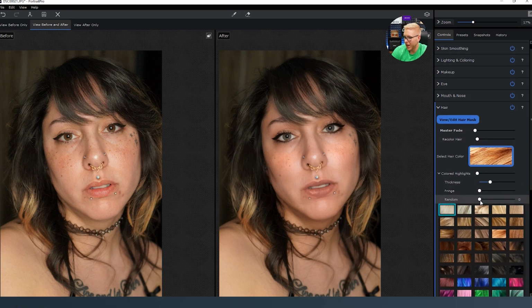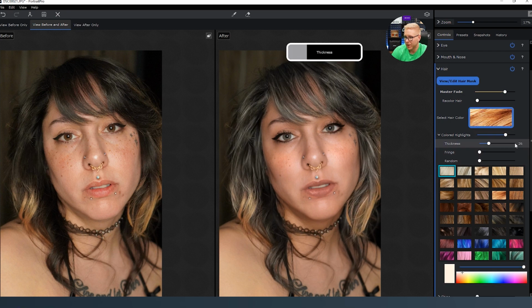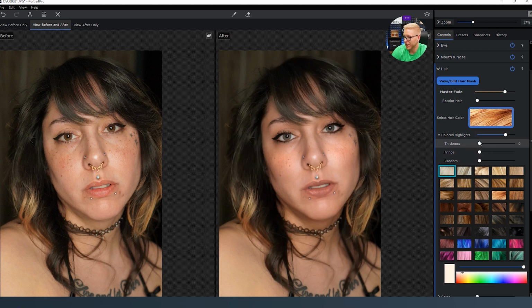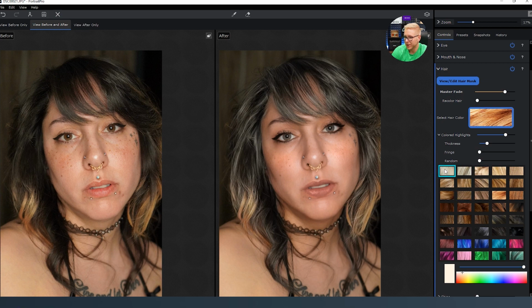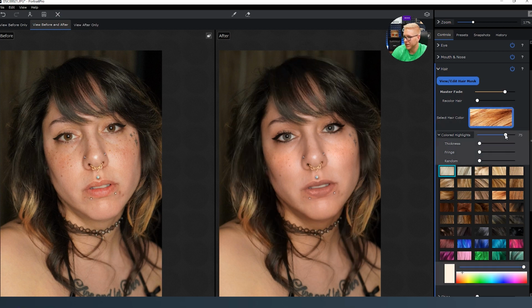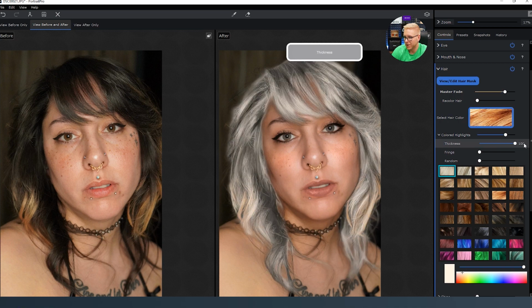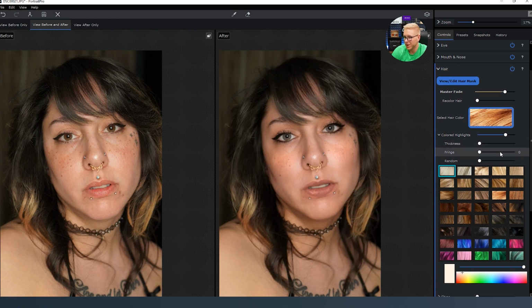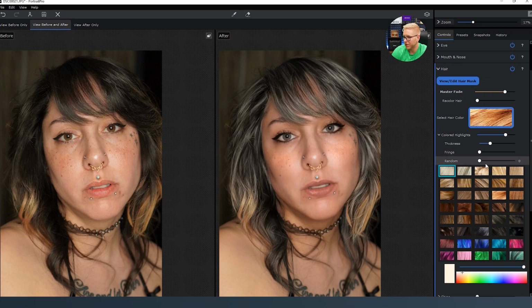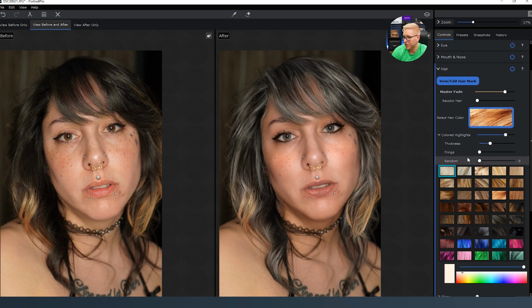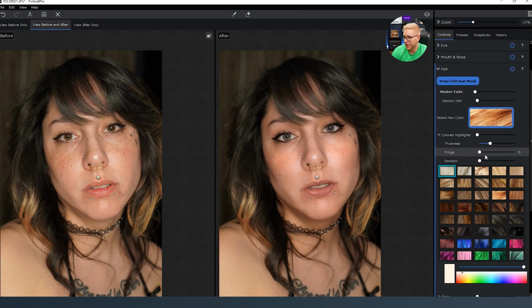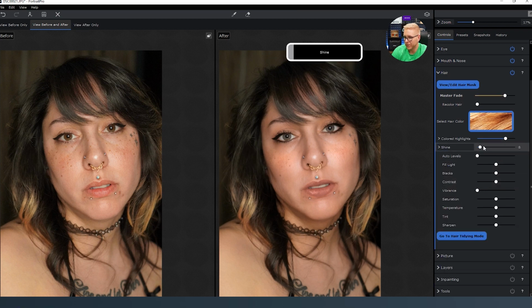All right, colored highlights. Okay, so thickness of the hair. Right? Yeah, just a little bit. Then it's adding highlights. So turn that down, turn the thickness. No, still doesn't work real nice. The fringe, don't like that. Looks too fake. Don't like that. Turn that off. Go away. All right. Shine. Nope. Blows it out. Don't like that.